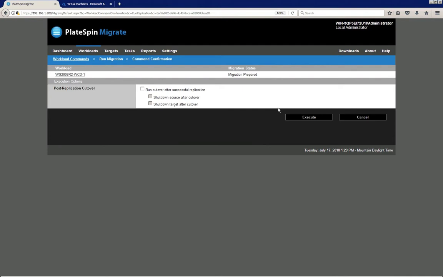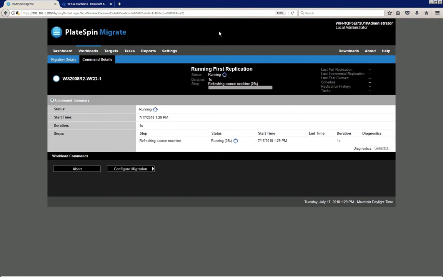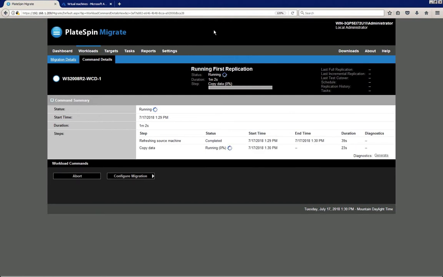As you can see, I have the option here to immediately run a cutover. I'm, however, not going to do that because that means that we would not have an opportunity to test our migration before we roll it out in production. So I'm just going to click the Execute button here. And this kicks off the first full replication. Again, I'm fast forwarding through this first full replication.